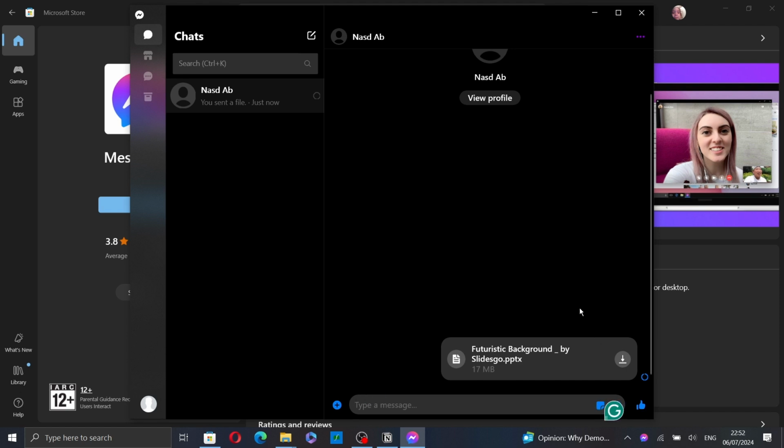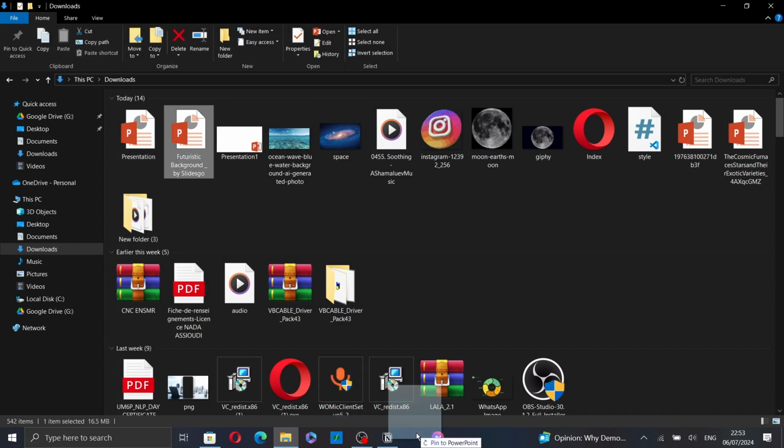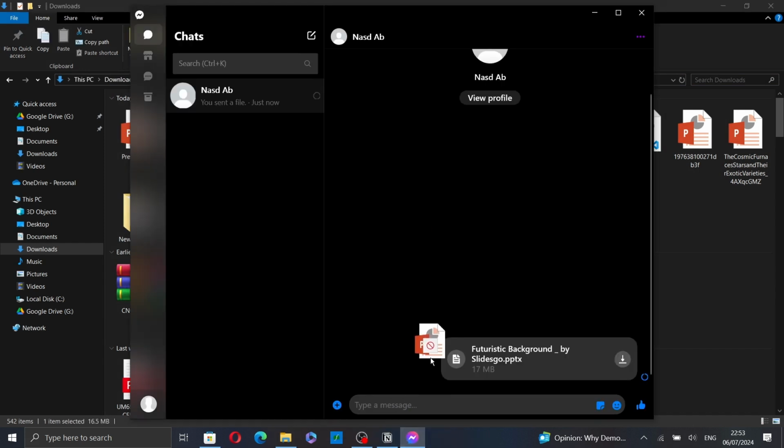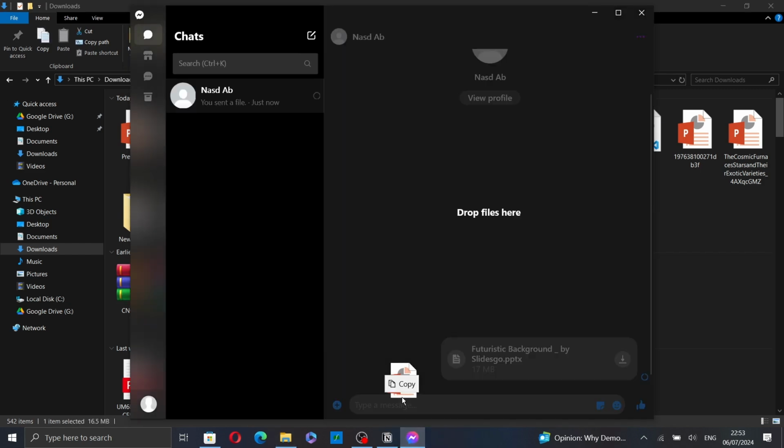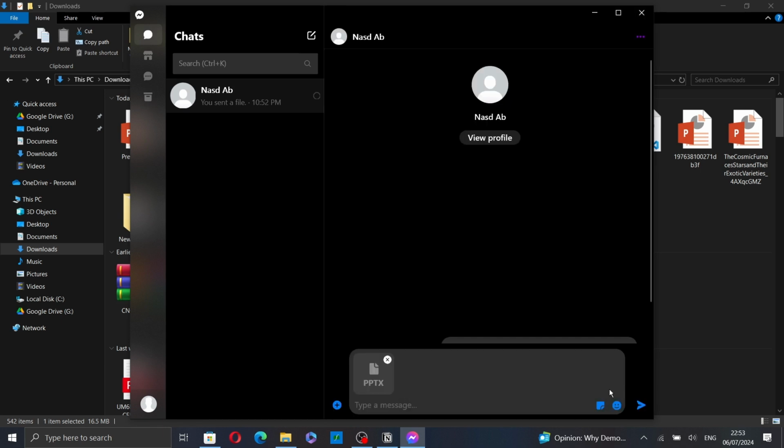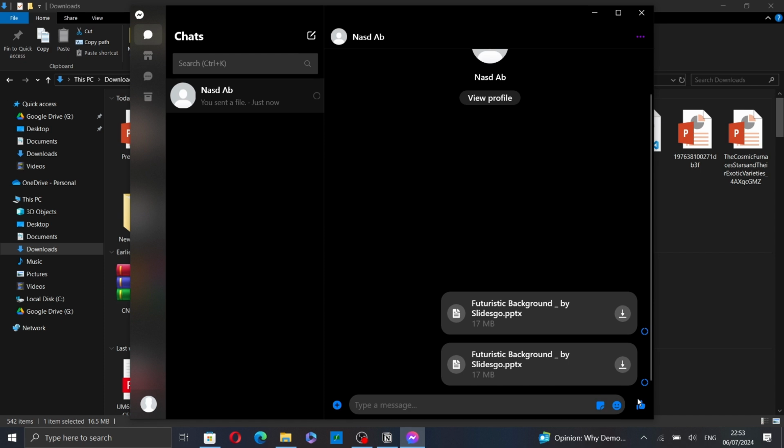The second way to send a PowerPoint presentation in Messenger is to go to File Explorer, then drag the presentation into the Messenger app. Here you can type a message and then click on Send Message. Now you know how to send your PowerPoint presentation on Messenger.